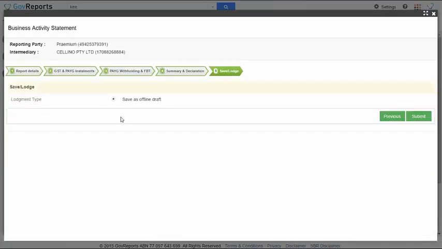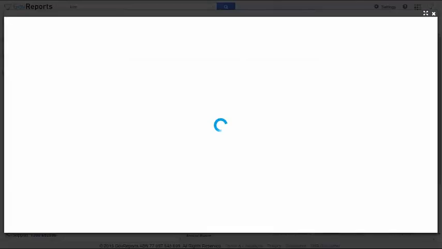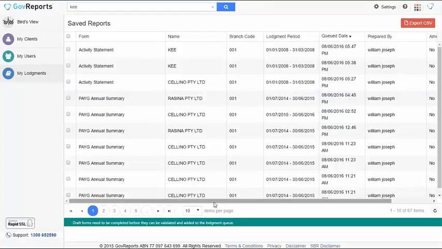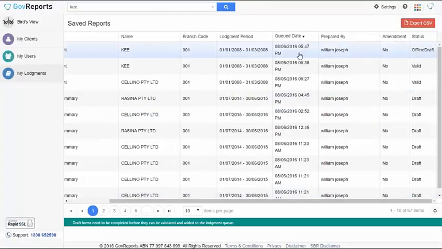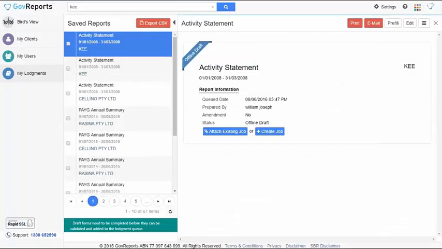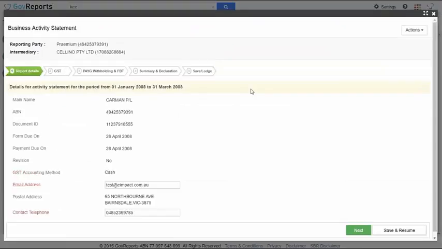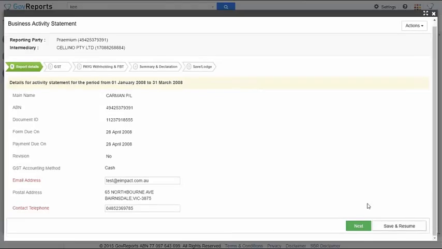Because it's offline, you cannot validate with the ATO, or you cannot pre-lodge or validate. So there's only one option, save as an offline draft. Now you can see the status is offline draft. Even when the ATO is back online, you can then go in and pre-fill. Once it's pre-filled, it will take you straight back to the edit mode, so that you can go in once again and make sure all the information is correct.